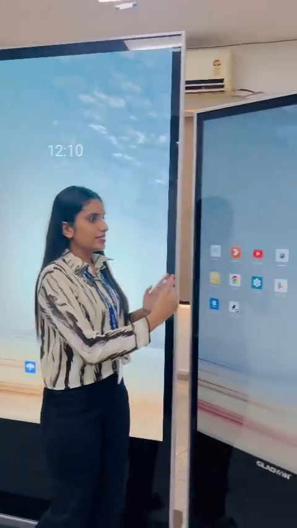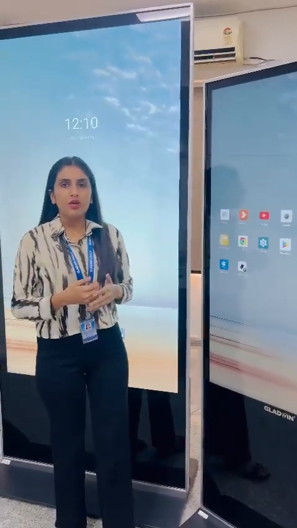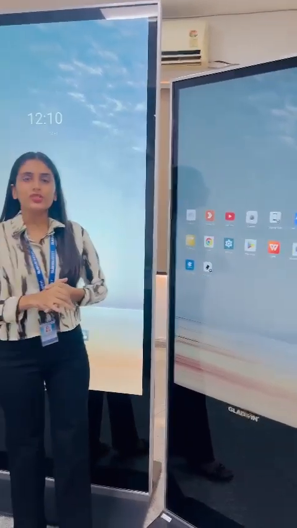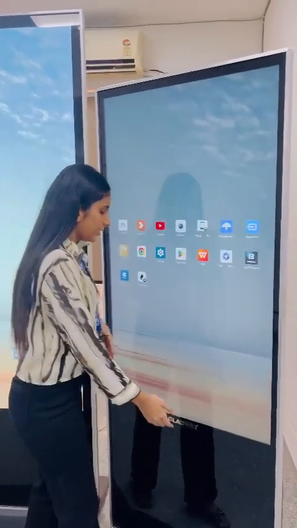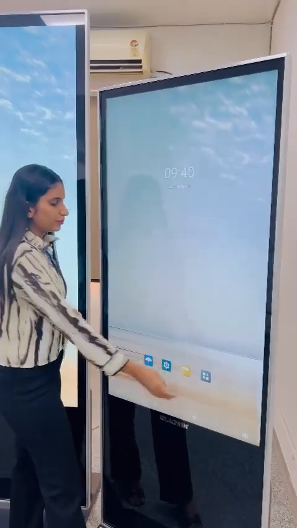Now let's see the features. As you can see, these are some applications, so Chrome, Play Store and Gmail, all the things will be there inbuilt in your kiosk. And in spite of these applications, if you want to install another application, you can always use the Play Store, right? From here you can see I am having a taskbar at the bottom.